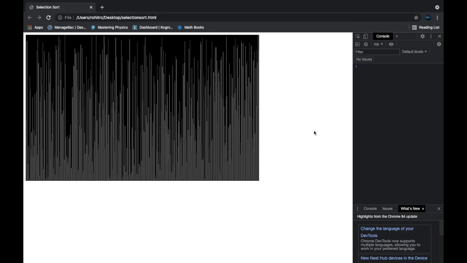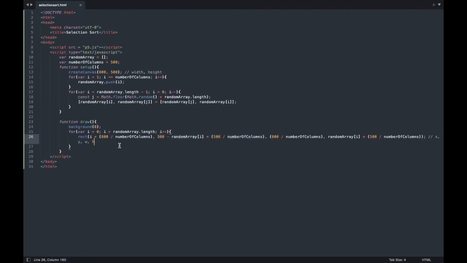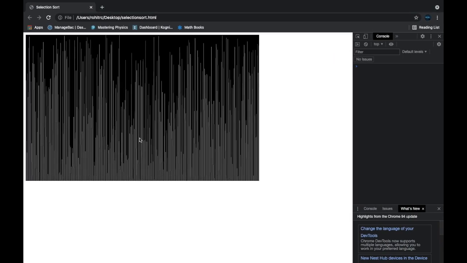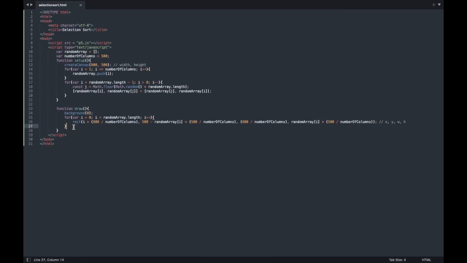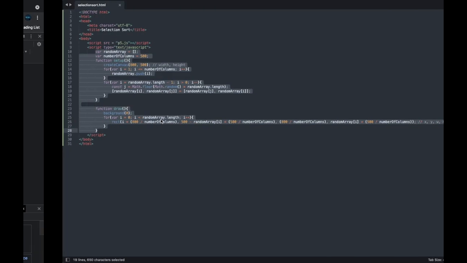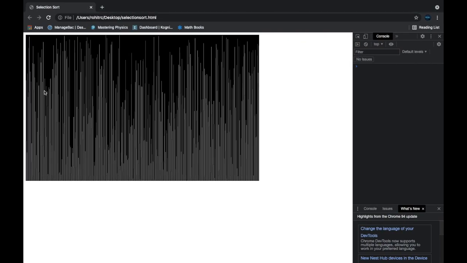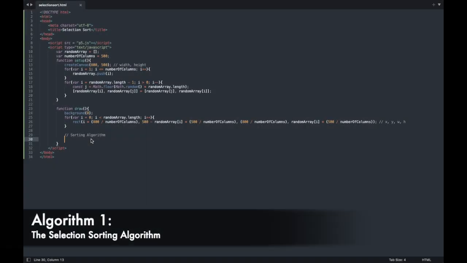Now you have a randomized array of columns, and we mapped it so it fits within the range of the canvas. That's basically the template for creating the visualization of each of the algorithms. Now we can just write the algorithm separately, and it will organize all of these columns in ascending order. The selection sort algorithm.